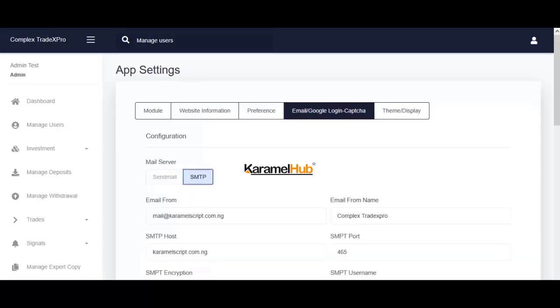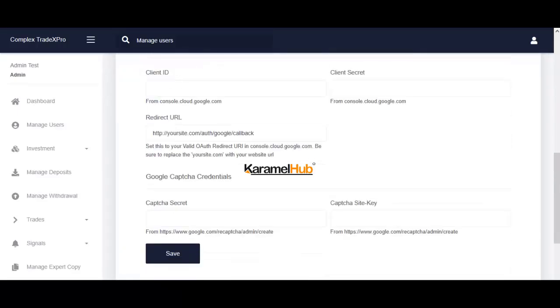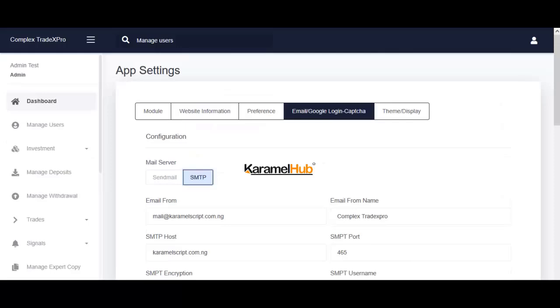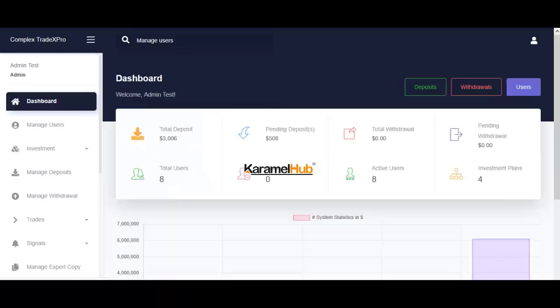You can set up your email and your password on this particular session. As you can see, this website is very straight to the point and very, very easy to use. So that's all about the admin and the user dashboard combined, right? As you can see, we have talked about all the features of this particular website.